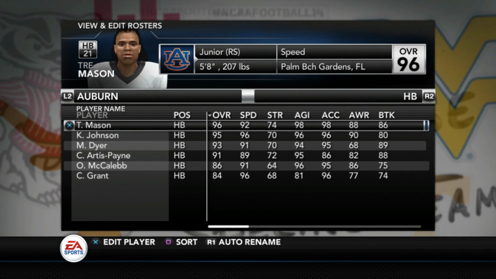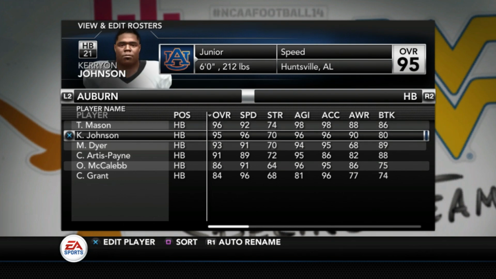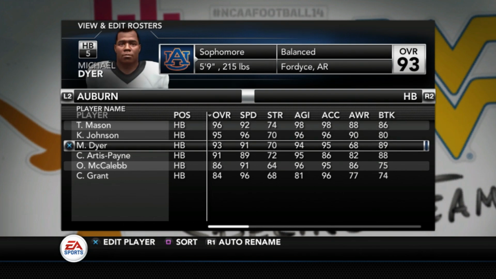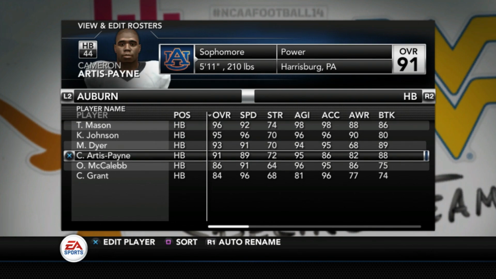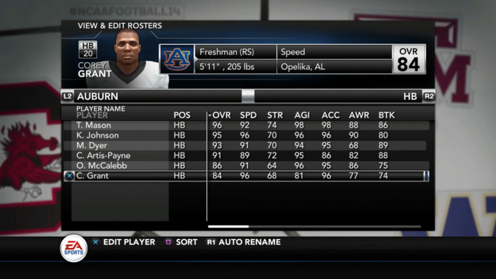And this was tough to narrow down to 6 because they've had a lot of really good ones, and there are some that were left off that I really wanted to put on here. But Trey Mason goes number 1. You have Kerryon Johnson at 95. Michael Dyer, 93. Cameron Artis-Payne at 91. And then the speedster Ontario McCaleb, 86.